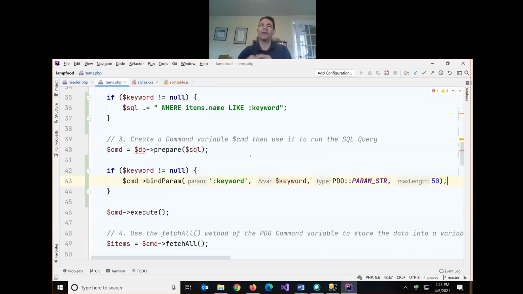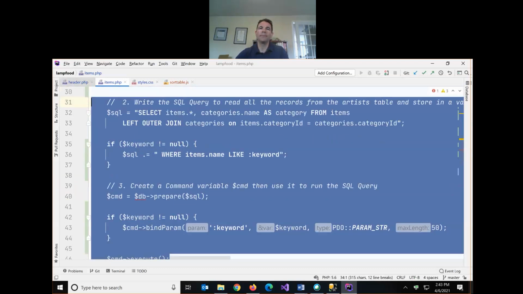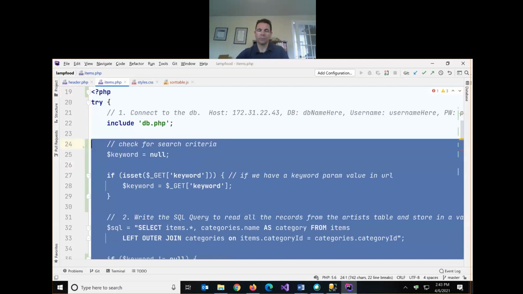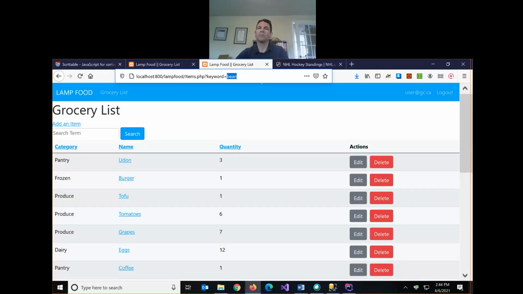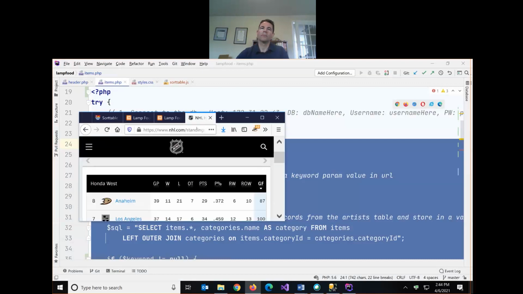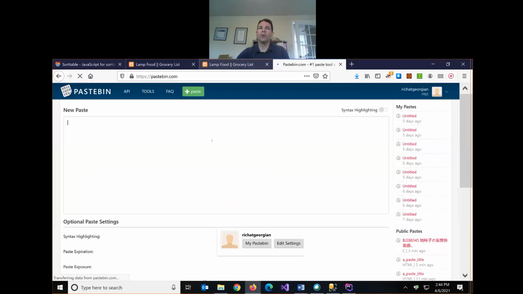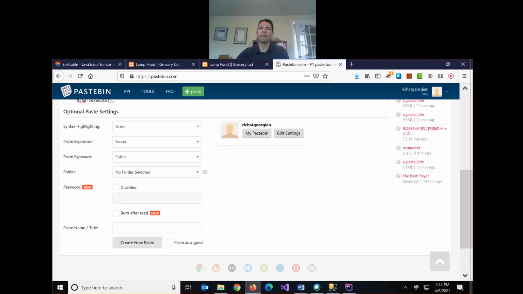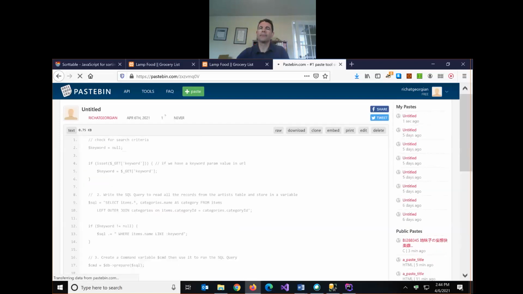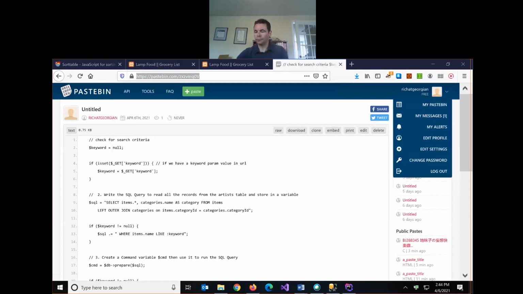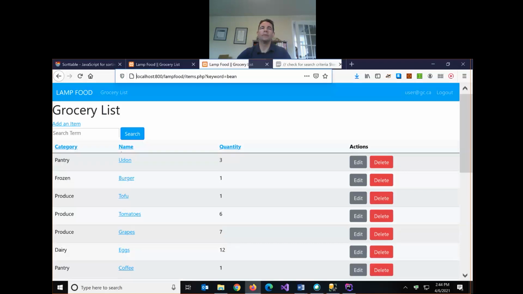So I'm going to go ahead and try this out. I'll put this block of code up on Pastebin. It's not the whole page. So I'm going to try it out now.